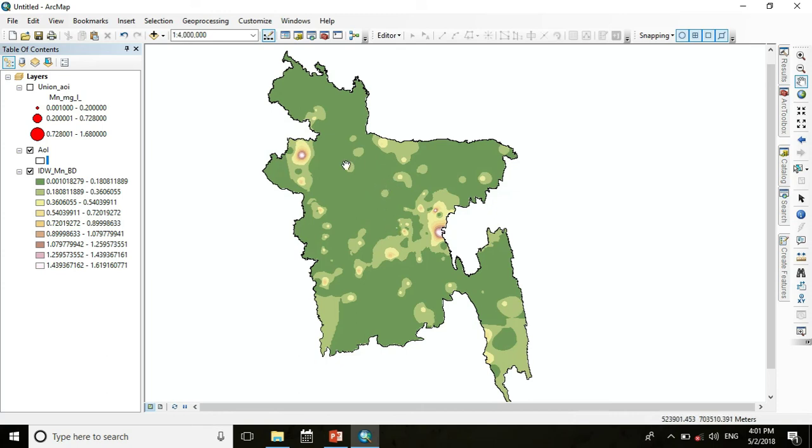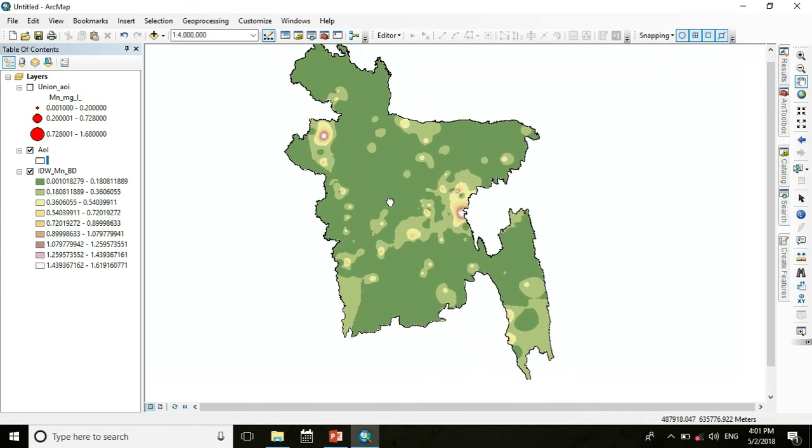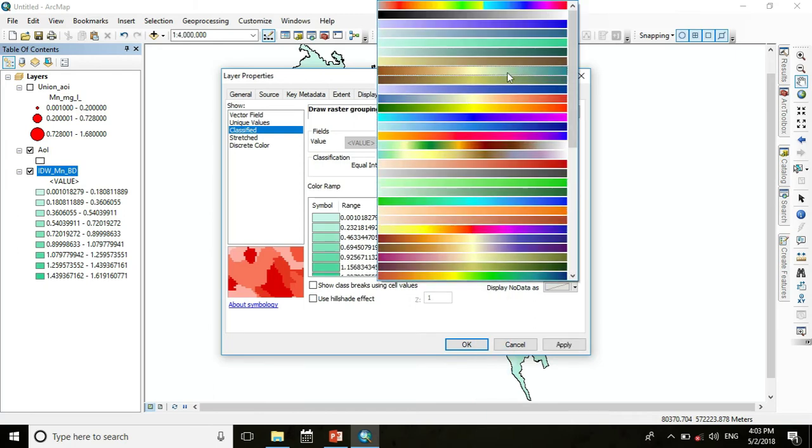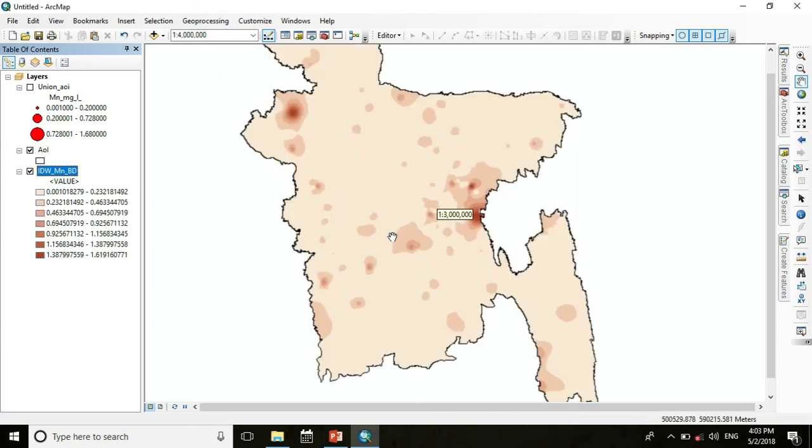After that, you see the interpolated value within Bangladesh. Now you can change the symbology. I want to make the classes 7 and change the color ramp like this and press OK. Then you see the manganese concentration level in Bangladesh through different colors. This color signifies the high intensity of manganese concentration.